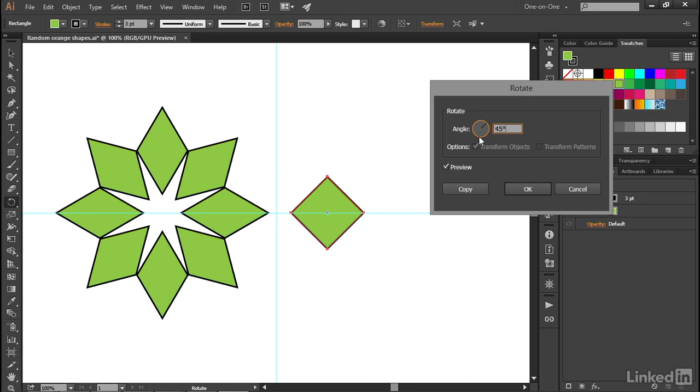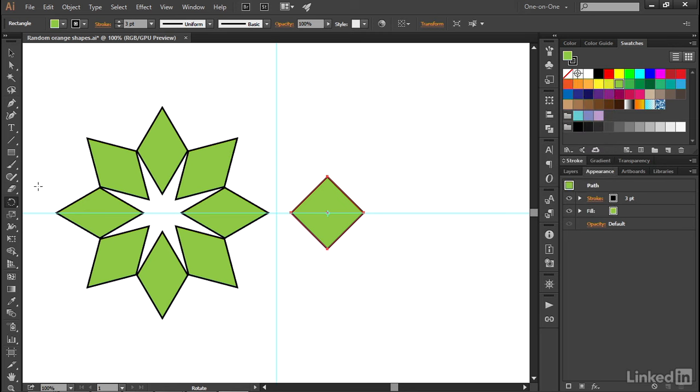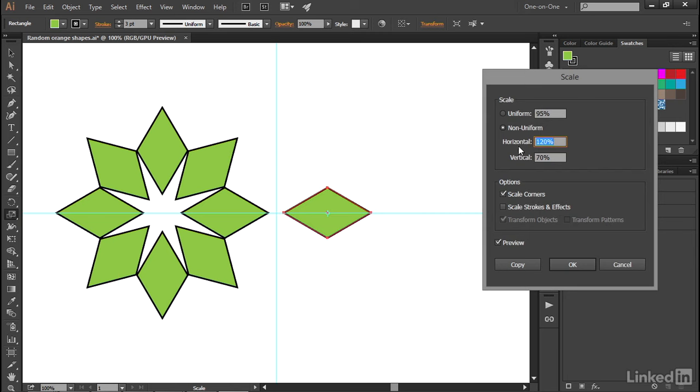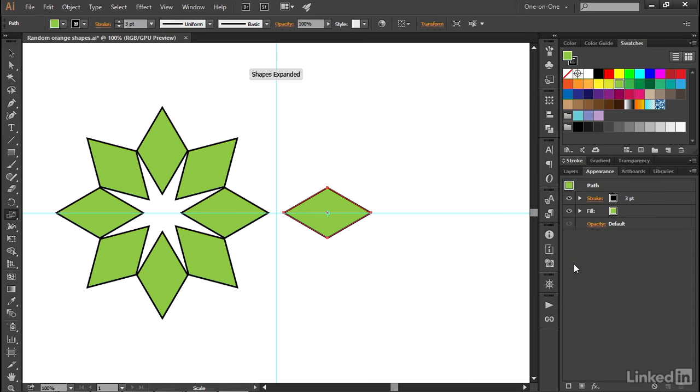And so what I'm going to do is just change the angle value to 45 degrees and click OK. And then I'll switch back to the Scale tool, which I can get by pressing the S key, of course, and I'll press the Enter key or the Return key on the Mac, and I'll go ahead and change the horizontal value to 120% and the vertical value to 70%, which automatically turns on the non-uniform radio button. So you don't have to worry about that. As long as we're here, go ahead and turn off the Scale Corners checkbox, even though, of course, in our case, it's not going to make any difference, and then click OK.